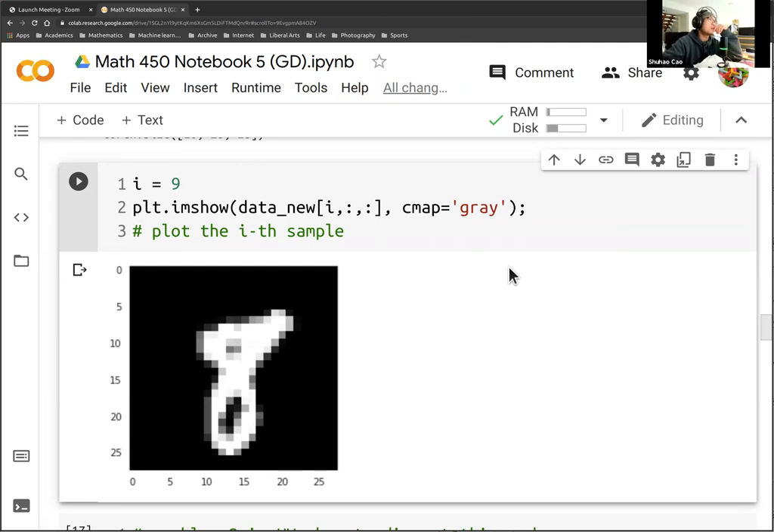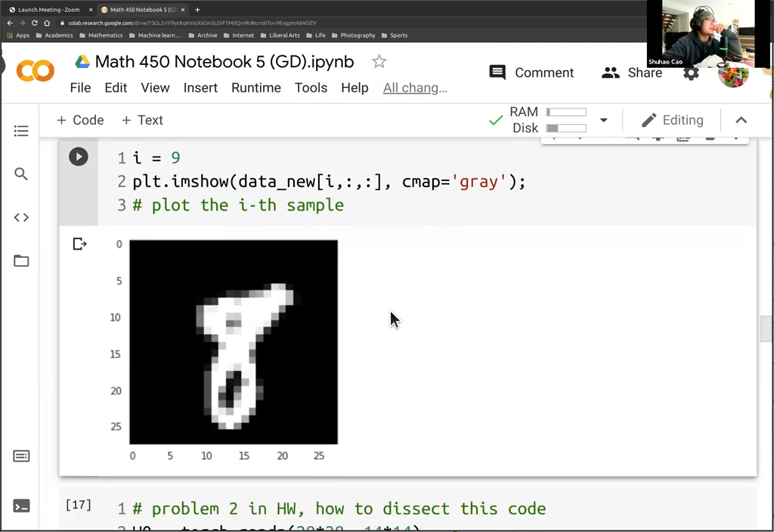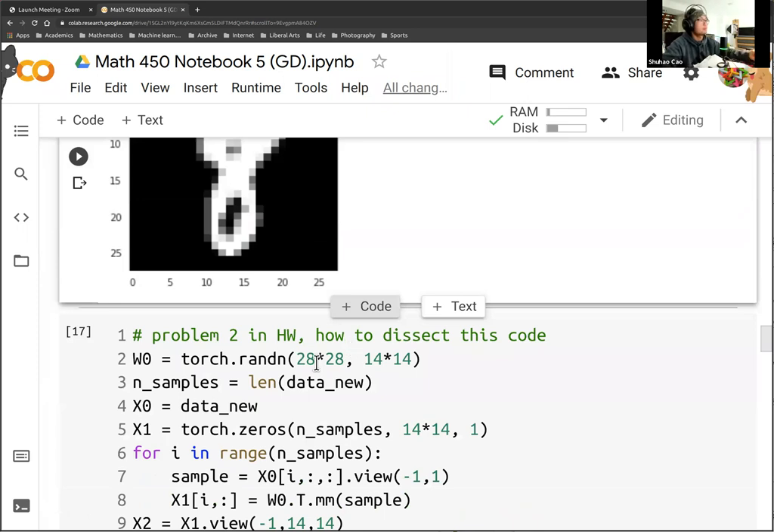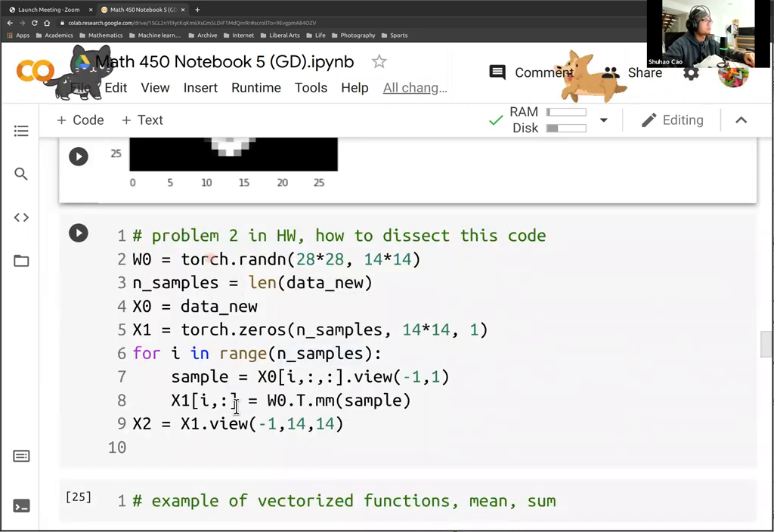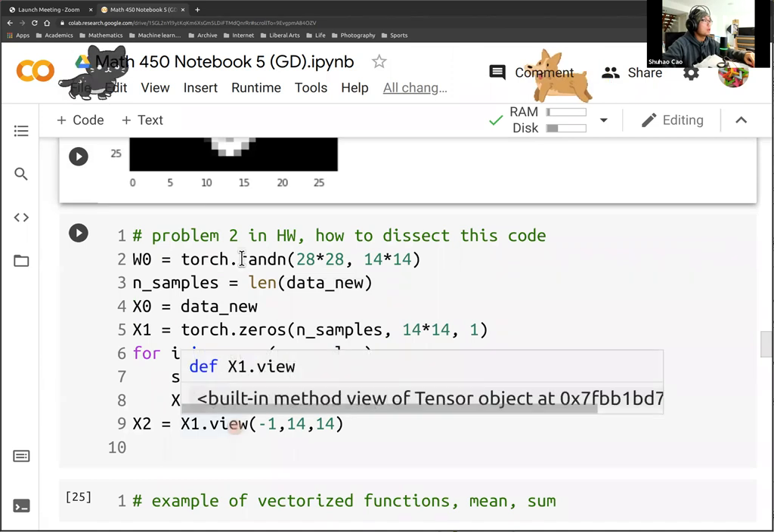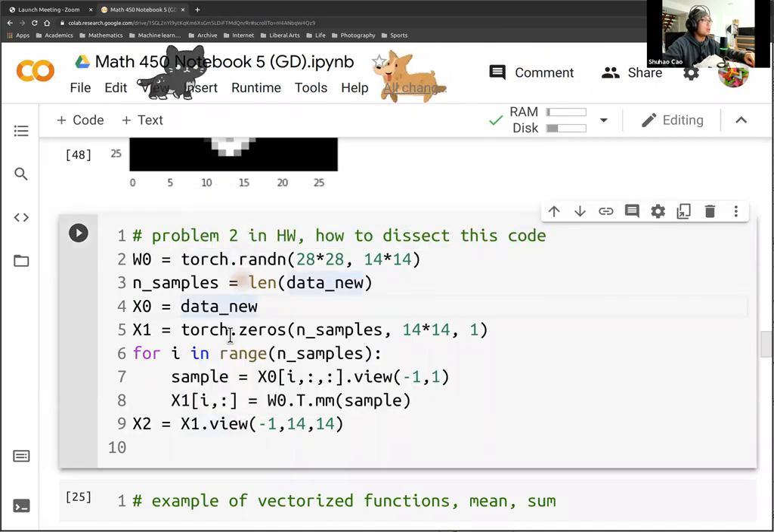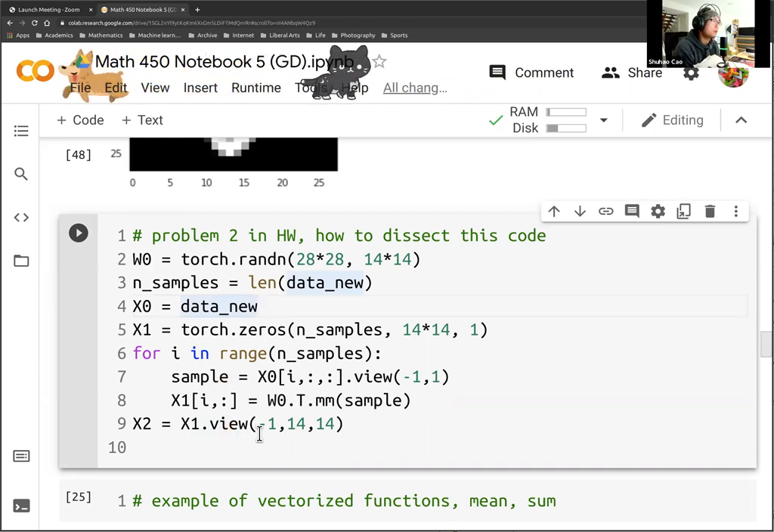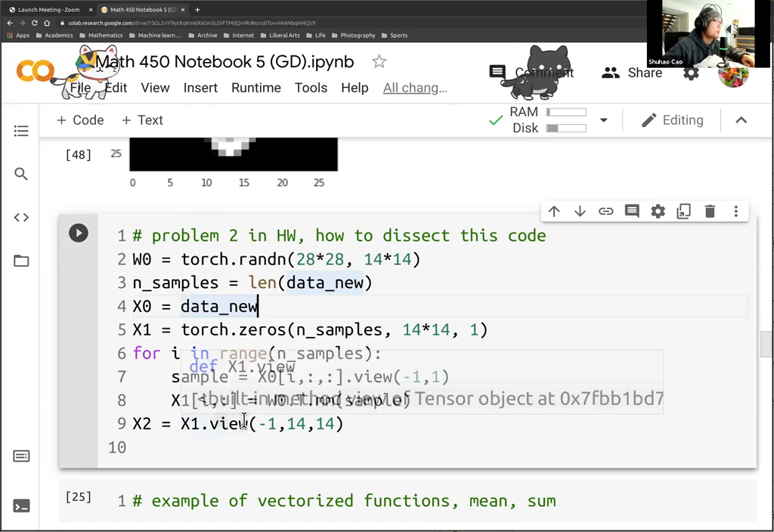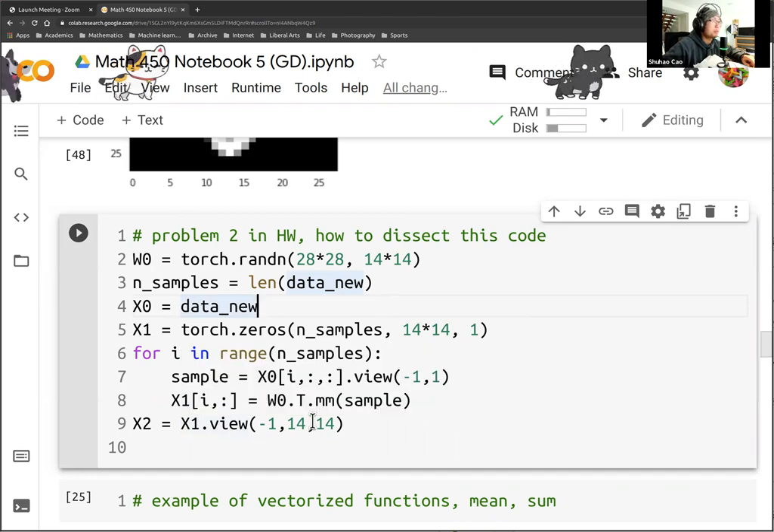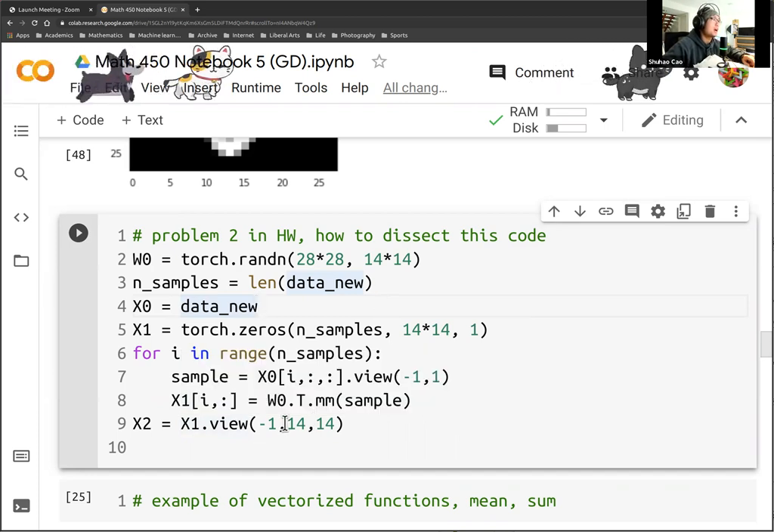So in the homework, there was a problem asking us to vectorize this code, okay. And we have several lines of code. In reality, for example, if we go to a coding interview for a company, normally the lines of code will be much more. For example, we'll have several blocks of code and be asked to dissect the code.